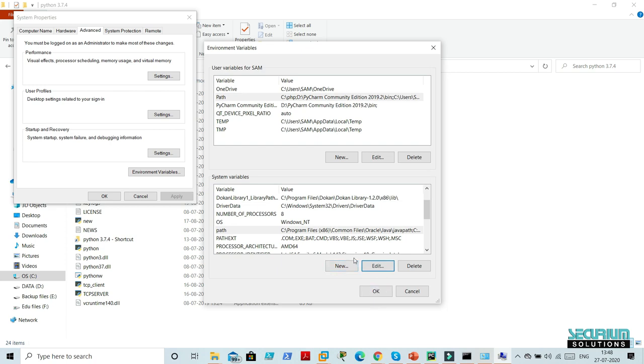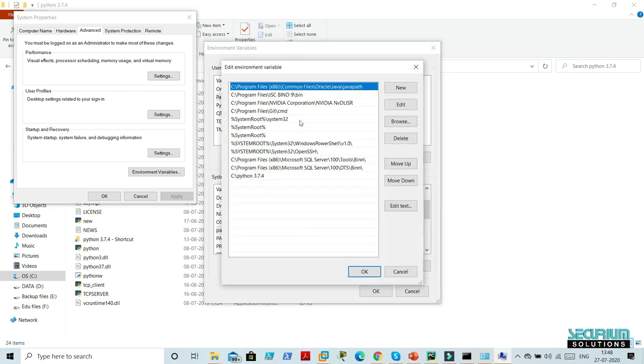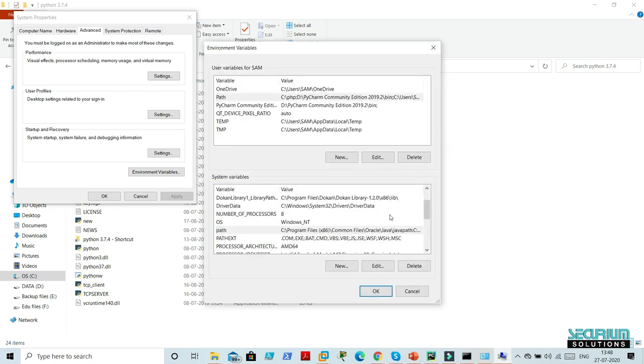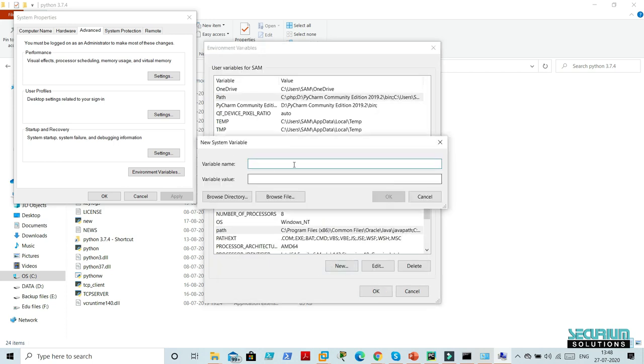In some cases, when you double click it, it will not come up in this way, it will open like this. At that time, the whole line will be there in the value, and you need to add to it. For example, if it has something like C colon Program Files, you should add your path after it with a semicolon and your whole Python location like this. You just add it like this and click OK.